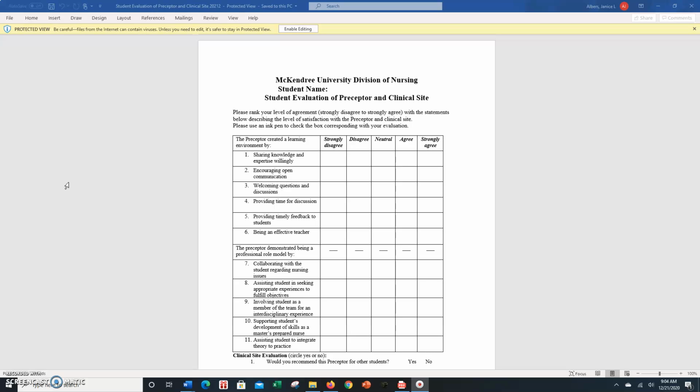So you can either do this handwritten, or you may also do this by marking X's in the appropriate boxes and highlighting or underlining the yes or the no at the very bottom. So again, we want to hear about your overall experience with the practicum.